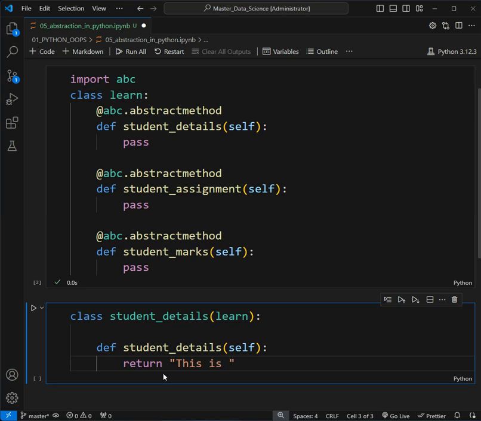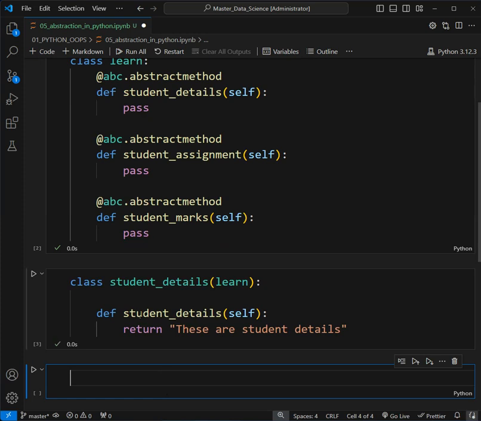these are student details. So let me just pass this as string, so for better understanding that we are getting this same output. So these are student details, and just I am executing so that you can see that now whenever we will call this function, we will get this statement.